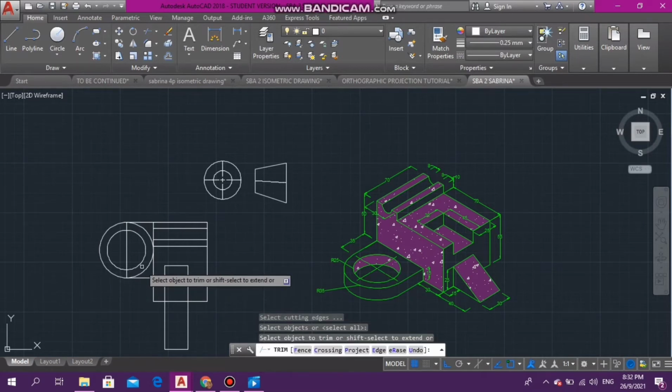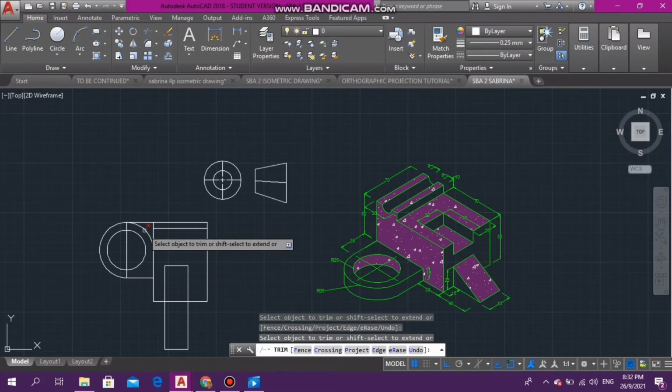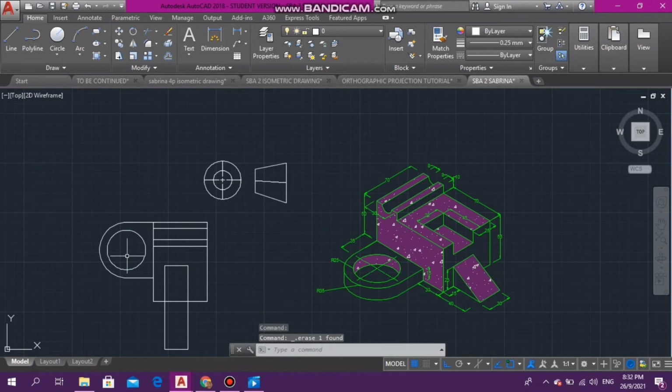So while we trim the large circle, as you can see, that's what I'm doing, we're going to delete the line that we used to draw the circle. So we're going to click on that line and we're going to delete it, and just like that we have our semicircle and our circle.